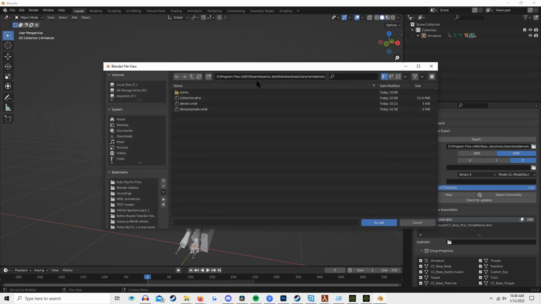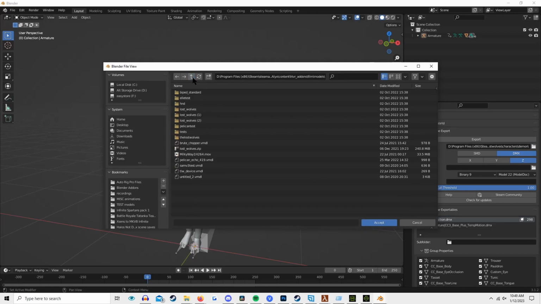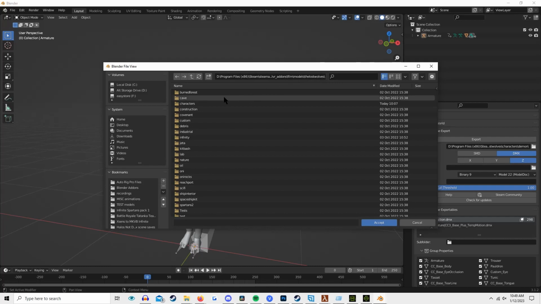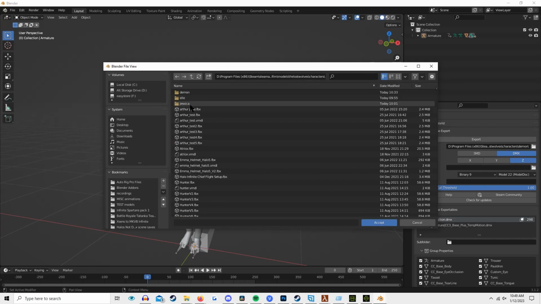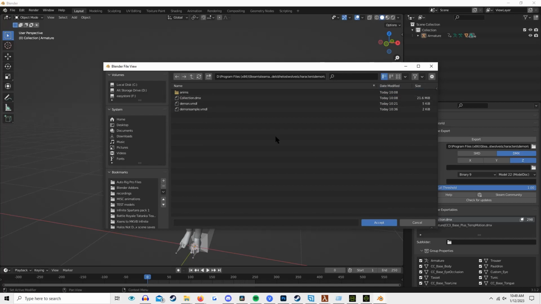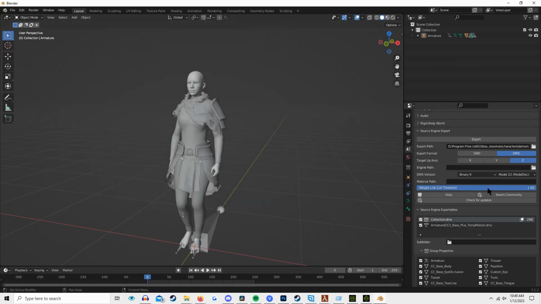our Content folder. So that's going to look like Half-Life Alyx, Content, Half-Life Add-ons, Film, which is going to be my add-on folder, Models, The Lost Wolves, which is my custom folder, Characters, and then Demon. All right? We're going to export her here, okay?